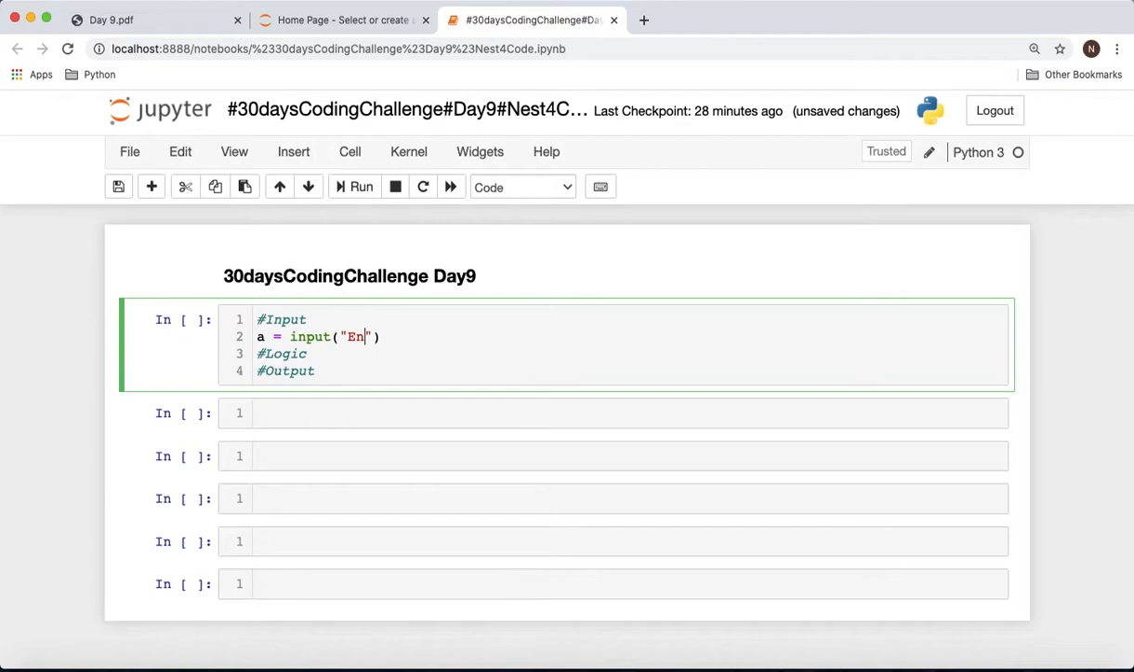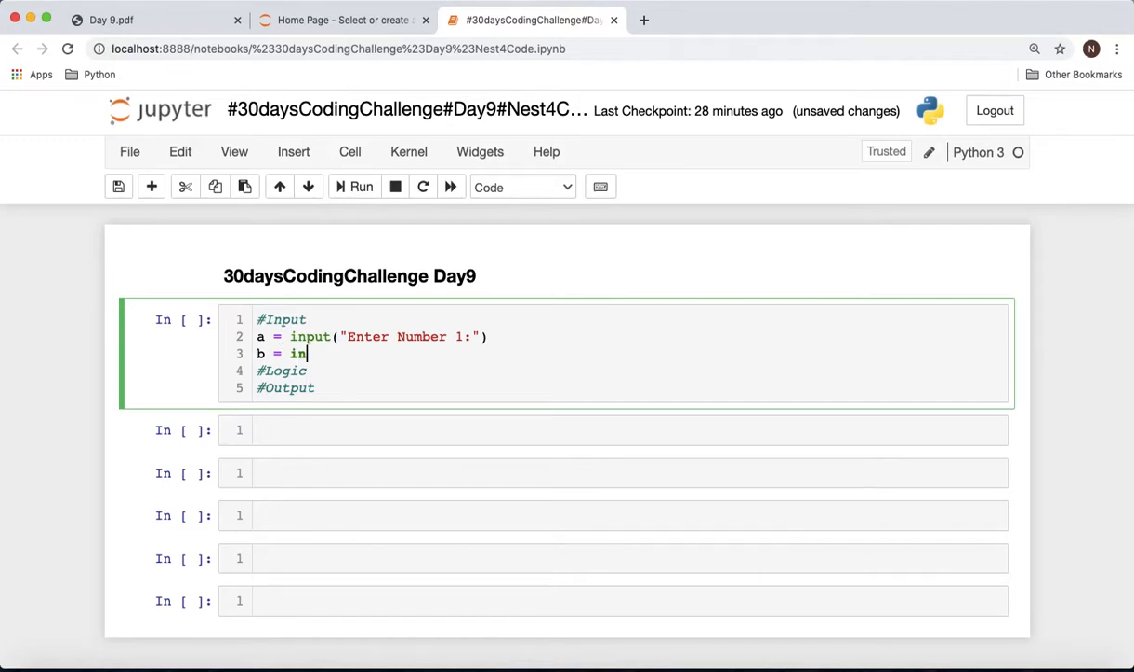We'll say enter number one, and similarly, enter number two. So we'll get two inputs from the user, and we know everything which we read in Python comes in the form of a string. So we'll convert them to integers using the int method, because all these are numbers. Okay, so this is the input we got.